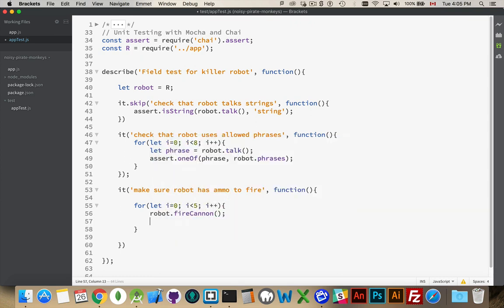Great, 50 shots are fired off 5 times. Now, the result of firing the cannon is that its ammo property should be reduced by 50. And we want to make sure that property never gets below 0. It doesn't make sense for it to still fire after it has no ammo. So, let's do an assert. With our assert, we're going to check that robot.ammo is at least 0 after firing the cannon.